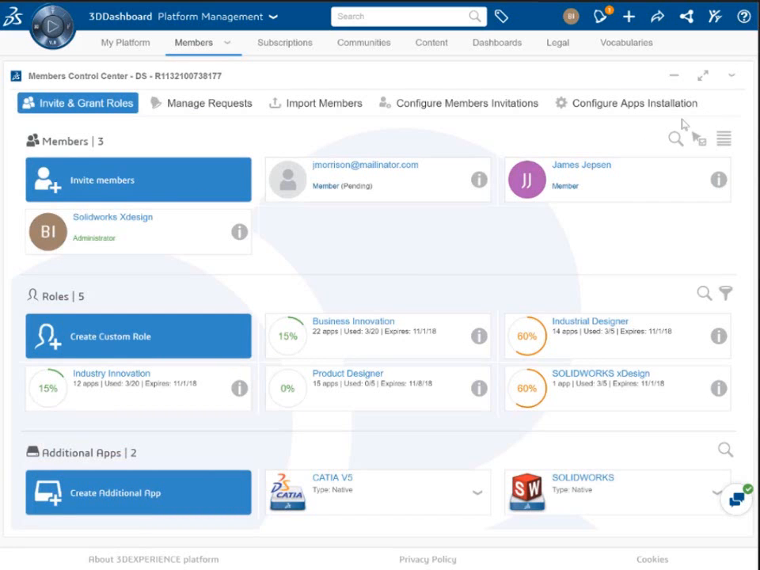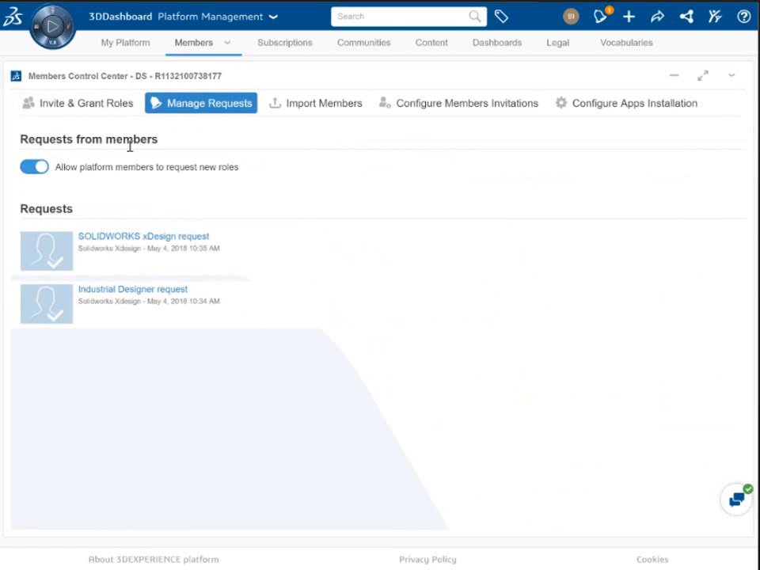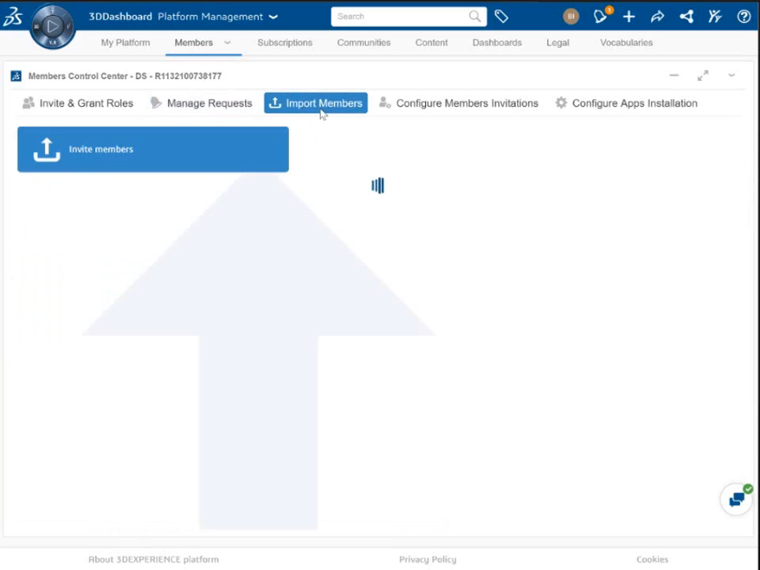Next, I want to move over to the next sub-tab, Manage Requests. In this tab, there's an option that can be enabled to allow platform members to request new roles. As it states, this allows members to request roles other than the ones that are granted to them. This will only be available if there are roles other than Business Innovation that can be assigned, such as SolidWorks XDesign or Industrial Designer. The next sub-tab, Import Members, is where the admin can invite a list of members simultaneously.